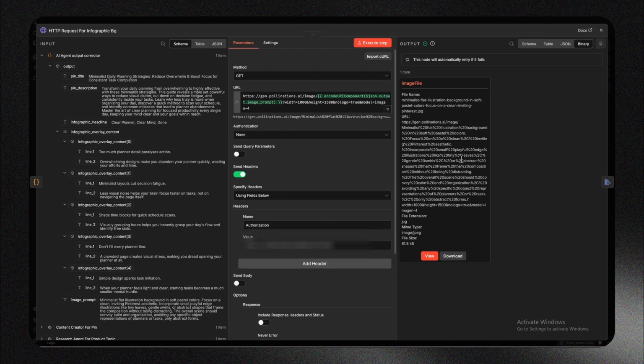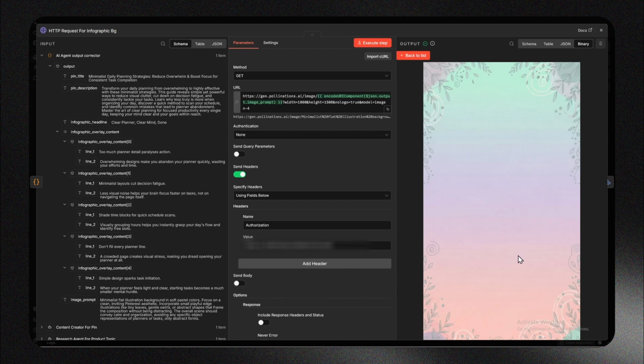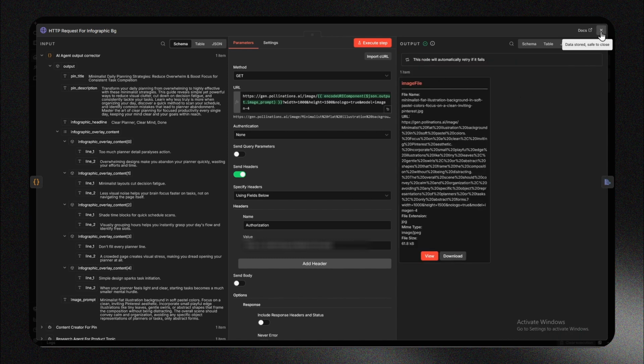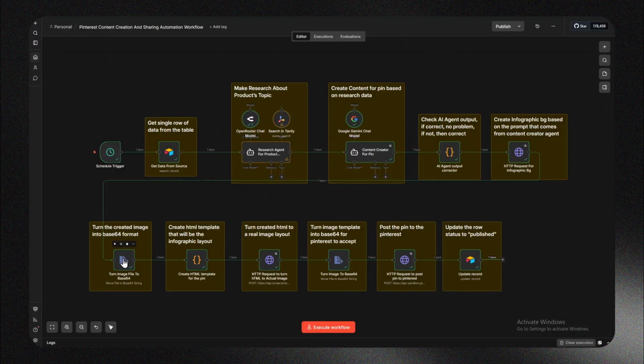So it gives the image here. Let's see what the image looks like. And the next node is the extract file node. I've used this one to turn the created image into a base64 format. This created the image and sent it to this one, and this turns it into this format to be able to use inside this HTML template, actually in the CSS, inside the CSS property.